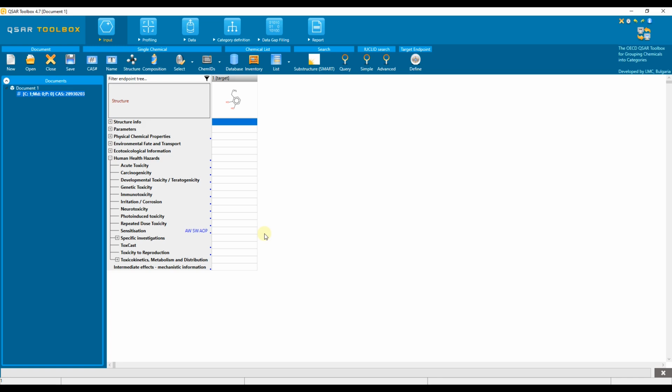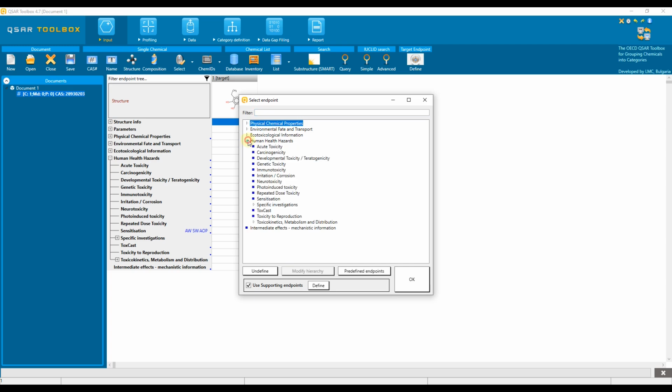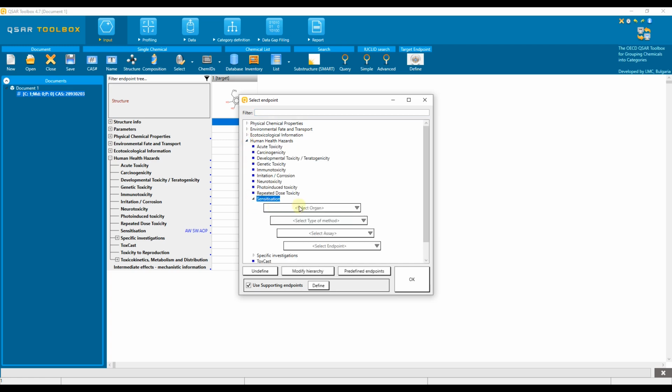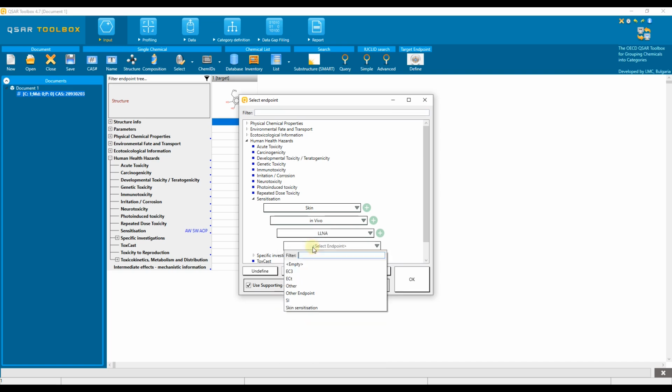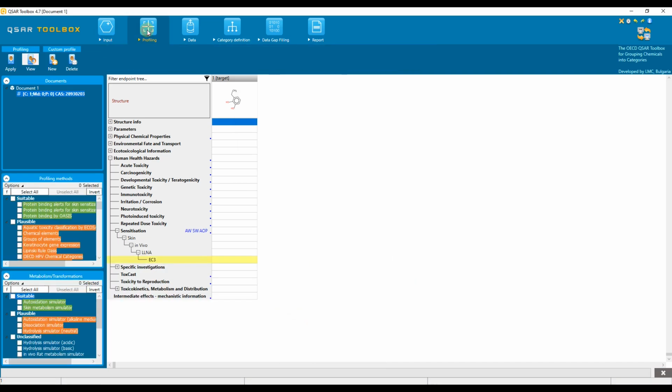For this purpose, we need to analyze the profiling results for the target chemical considering also its abiotic and biotic activation. To do that, first we define the target endpoint to indicate the relevant profilers and abiotic and biotic simulators for skin sensitization. The target endpoint is the EC3 endpoint associated with the local lymph node assay defined in this way. The profilers and simulators relevant for EC3 are highlighted in green.